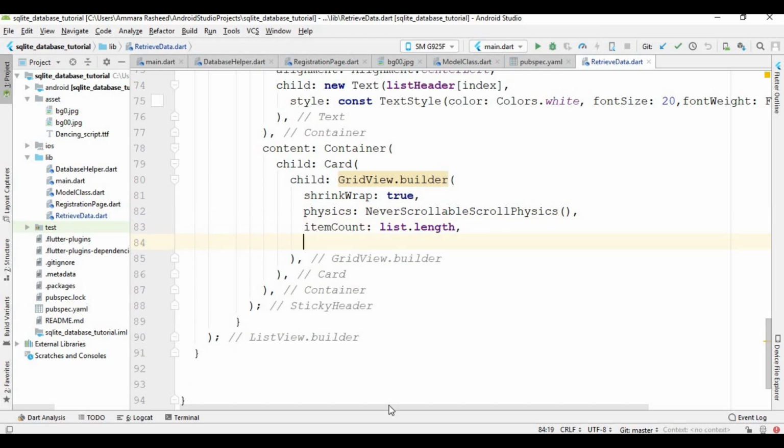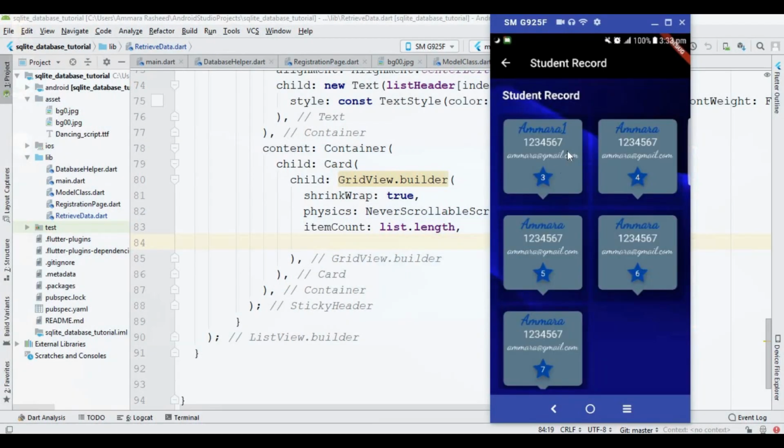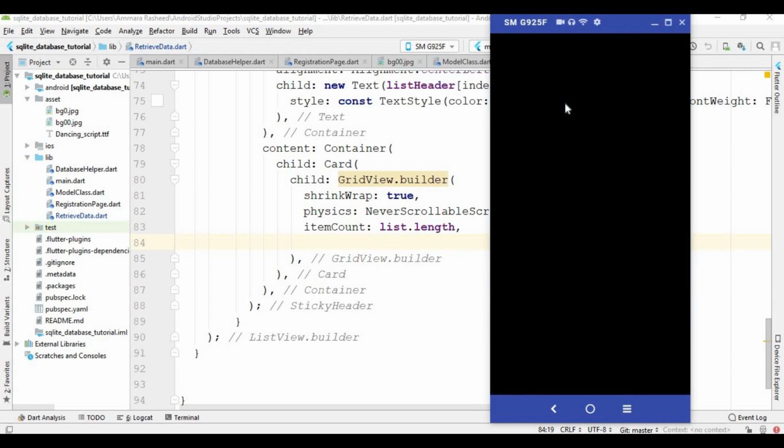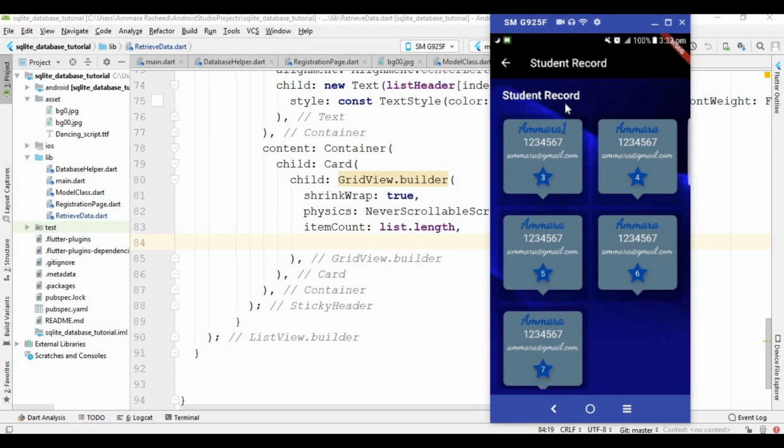And one thing you have to focus on: all these items are stored inside this grid view, not in a list view. Okay, these are the items of the grid view, because you will know that I set the length of this list view to 1 because we have header 1. So this is all the data of the grid view.